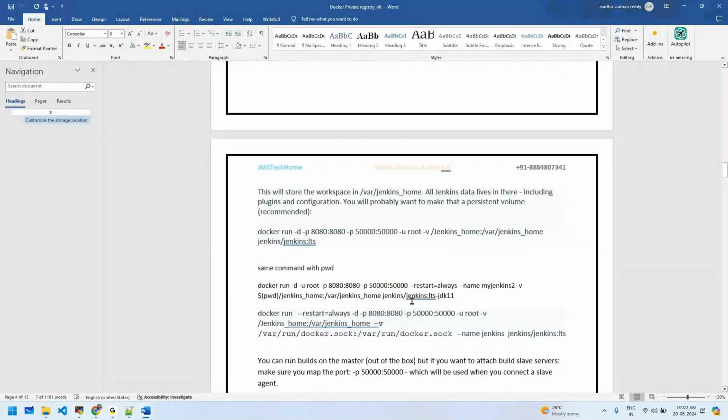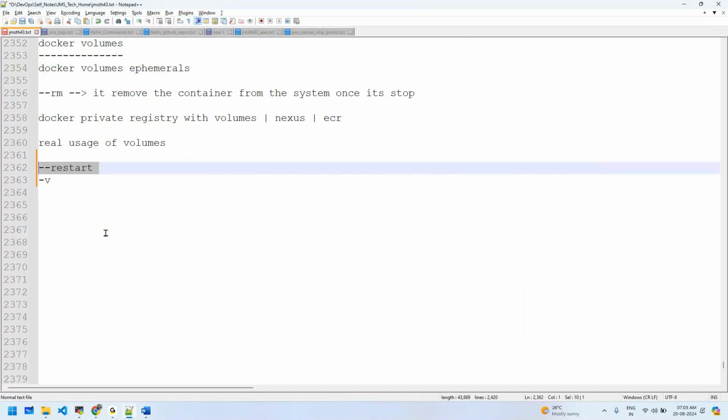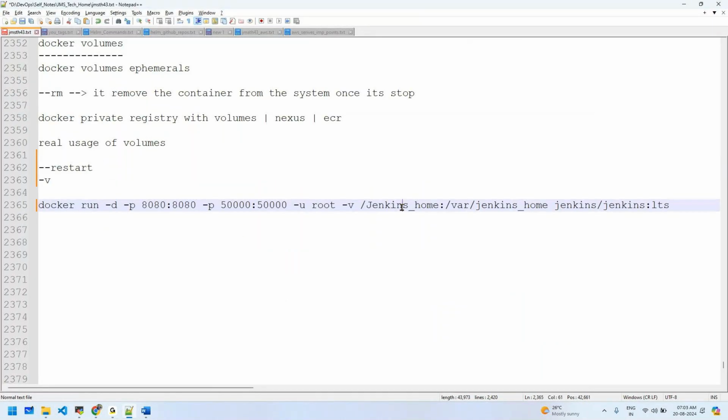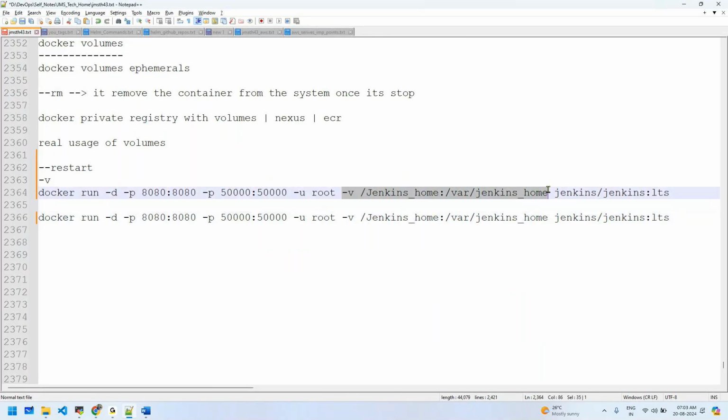Take this one, the LTS one. I'm not using a volume here. Don't use the volume; we'll see what problem we face if we don't use a volume. Yesterday we didn't talk about bind volumes, right? So I'll show you what bind volumes are today. Okay, let's run this container.